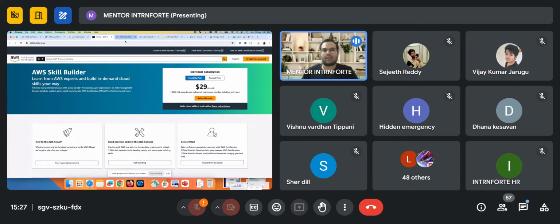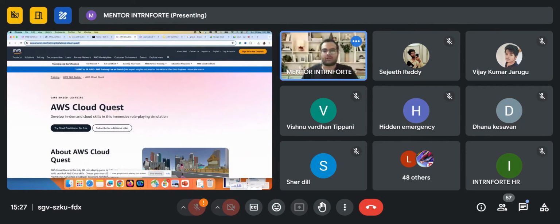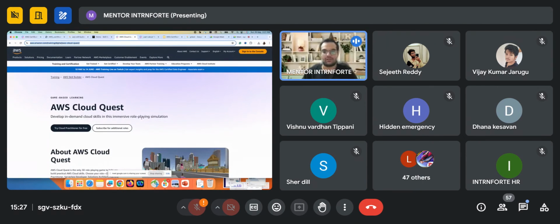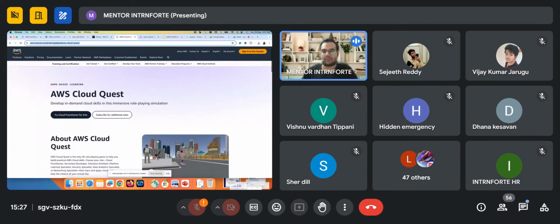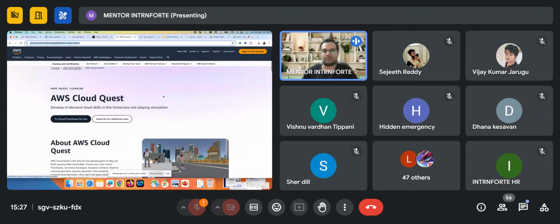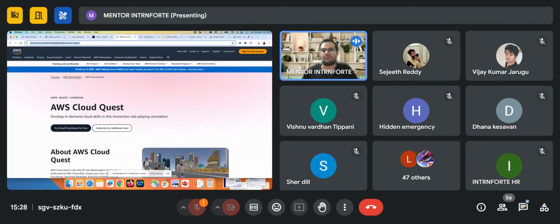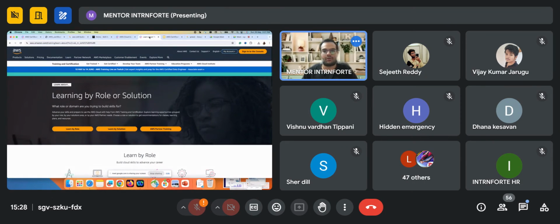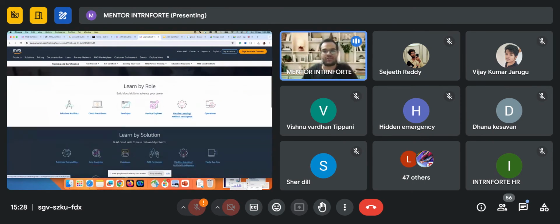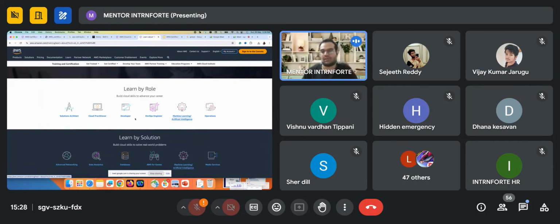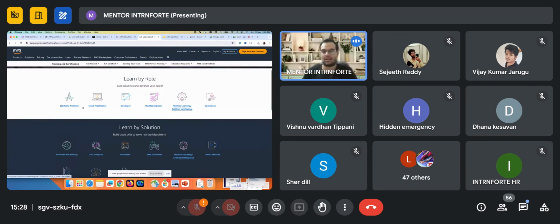And they also have Cloud Quest and all, where you can get some sample question type of stuff. Okay, so they have designed some game or something, so for the certificate only they can go with that. So yeah, okay. And as I mentioned, by learning of the role, you can go with anything, like what you want to become, right? You need to think about it, and then you can go for any type of things.